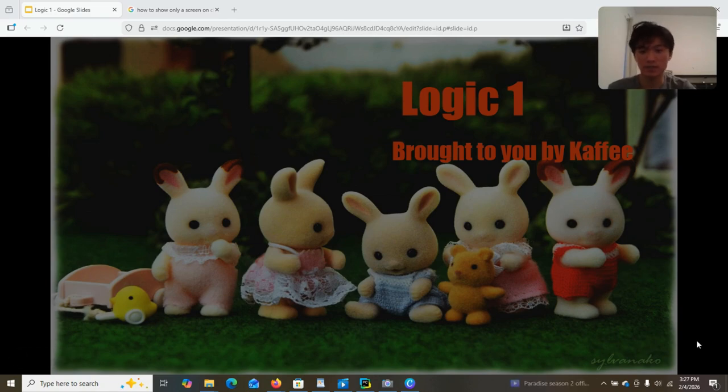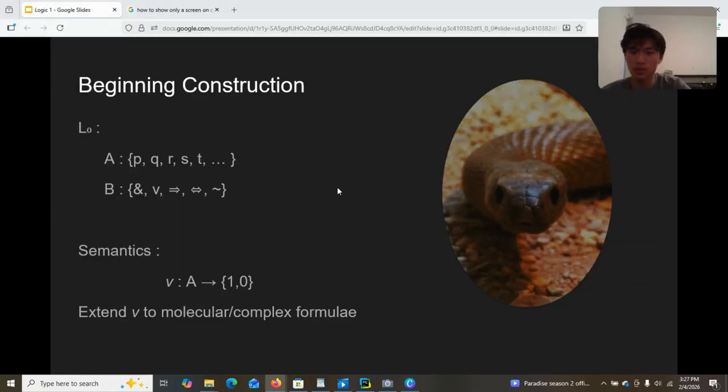I have the Calico Critters on the background to kind of resemble your name. But yeah, let's begin. Let's start constructing our language. We'll call it L subscript 0. To begin the syntax of our language, we're going to have two main things: a set of propositional variables, and a set of logical constants.